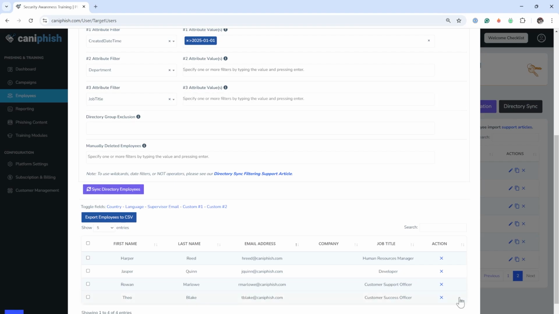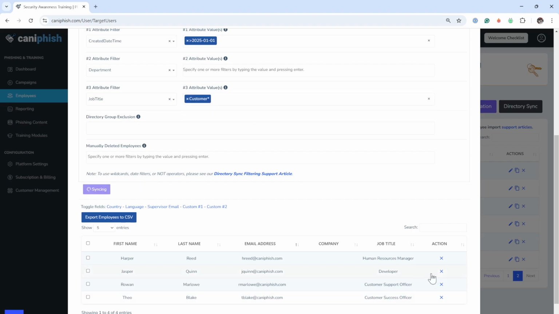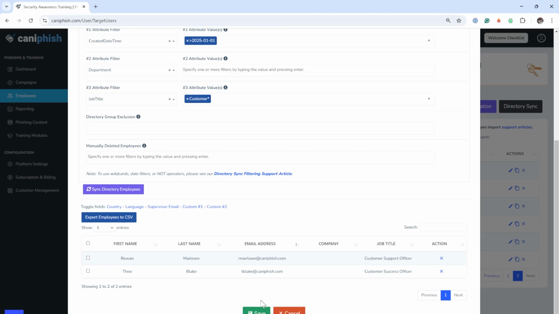The final technique we'll cover is wildcards. Say, for example, we wanted to filter in any employees that had a job title that started with customer. What we would do is type customer and then add the wildcard. And as you can see, it's just kept in those users who have a job title that starts with customer.